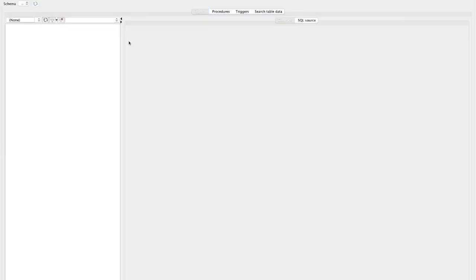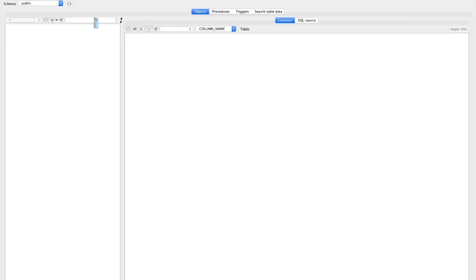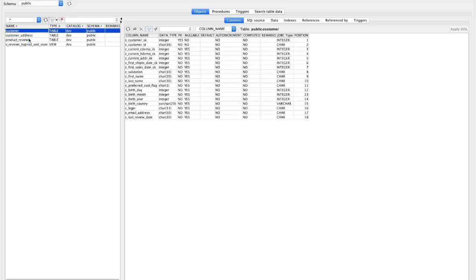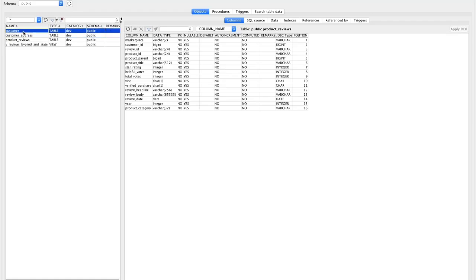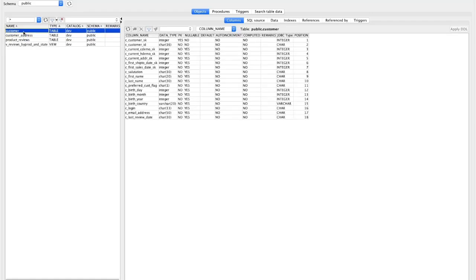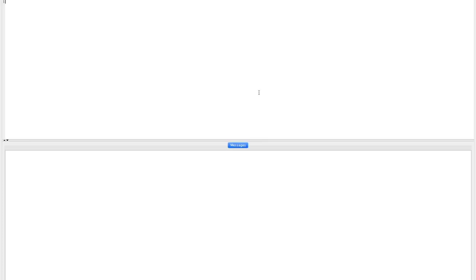For this demo, I'm using a SQL client. I'm connected to my Redshift cluster, and I can see the tables that will be used for this demo: customer address, customer, and product reviews. Product reviews contains customer reviews for a specific product, while customer contains customer profile data, and customer address contains customer address information.